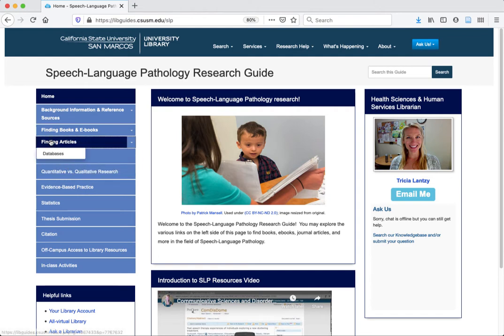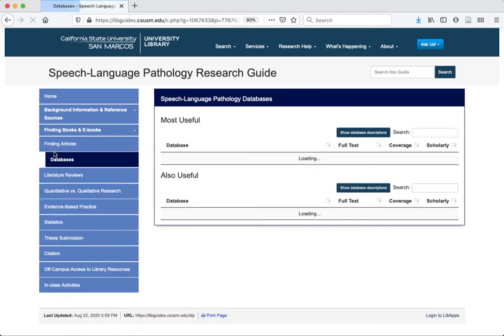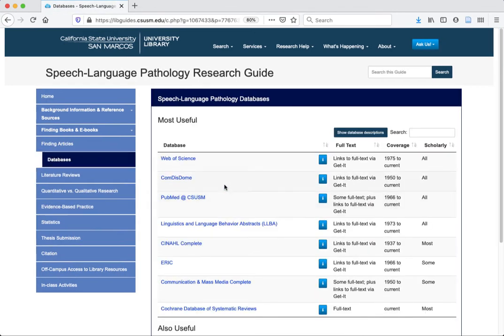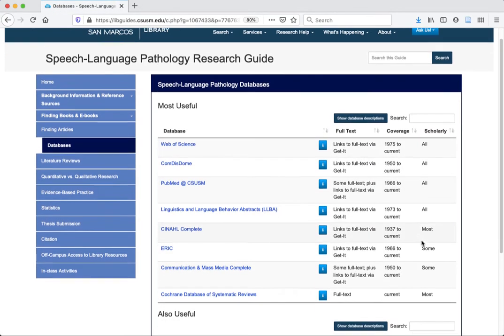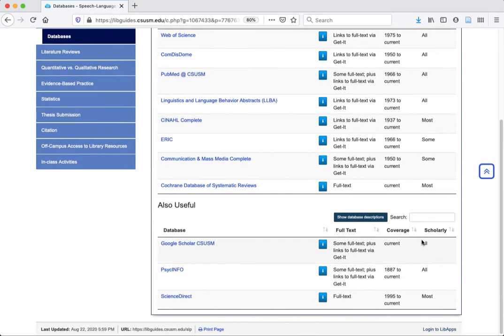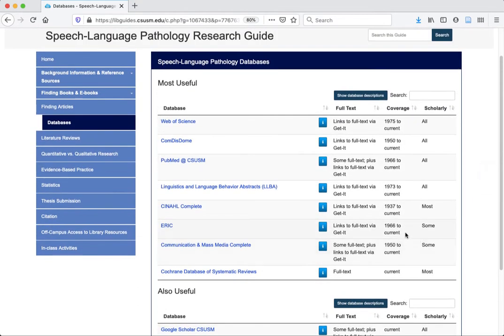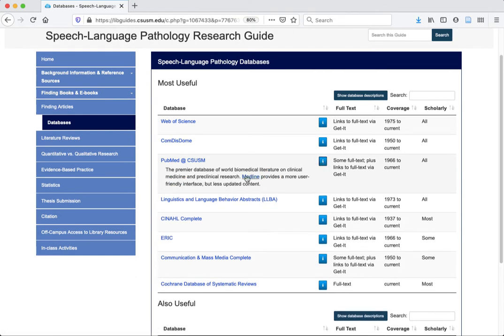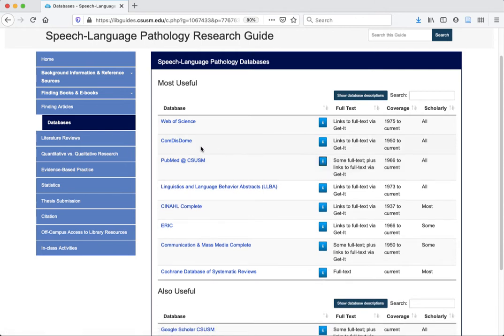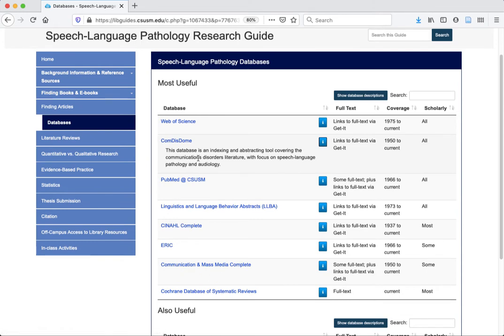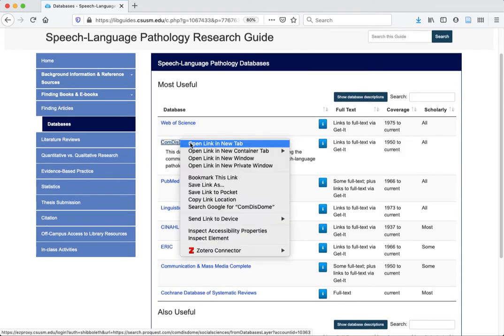So from here, I'm going to take a look at our databases. So these are the databases that are recommended for speech-language pathology. If I'm not sure what's in a particular database, I could click this eye icon and it will give me a little snippet about that particular database. ComDisDome is a database specifically for speech-language pathology. So this is going to be a good place for us to start today.